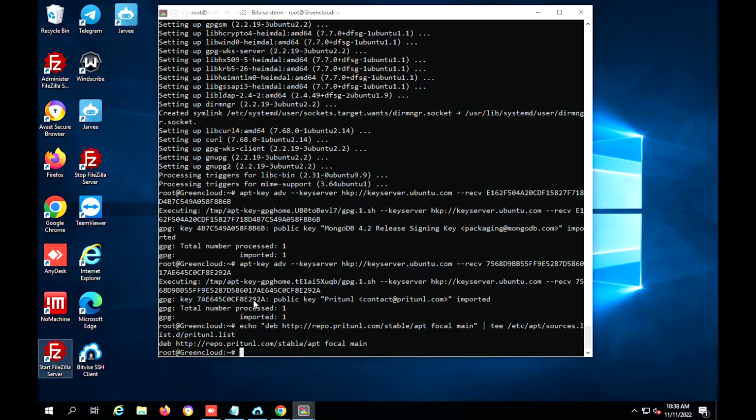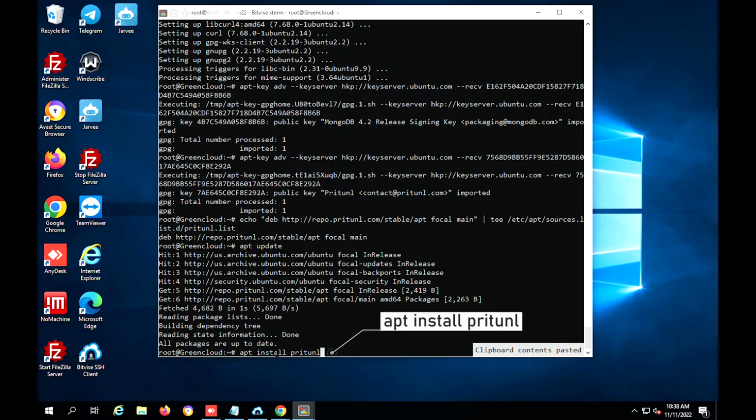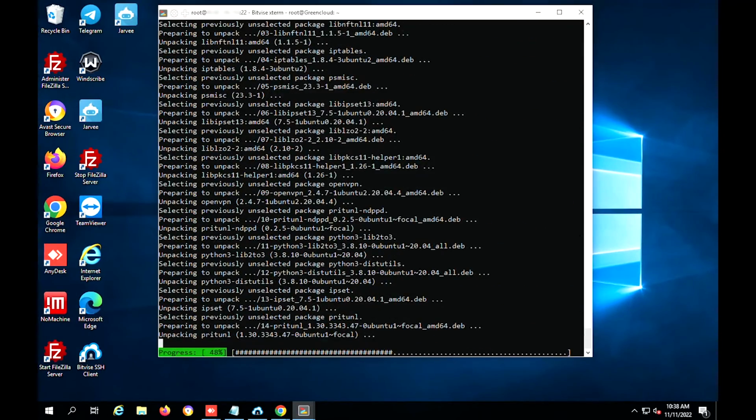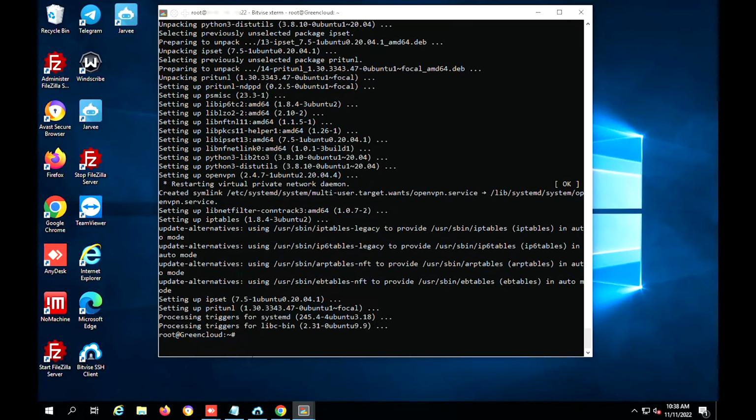Once the repository is added, update the repository cache and install the Pritunl server with the following command. Once the installation is finished, start the Pritunl service and enable it to start at system reboot with the following command.